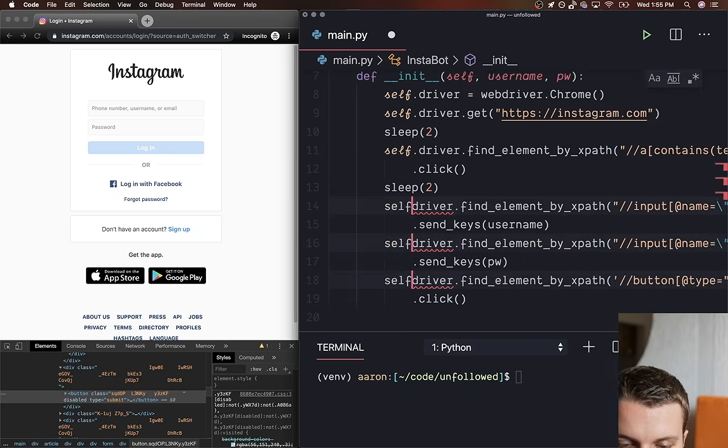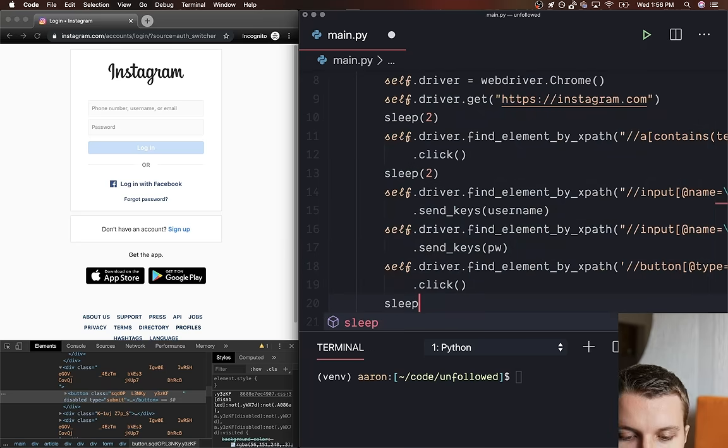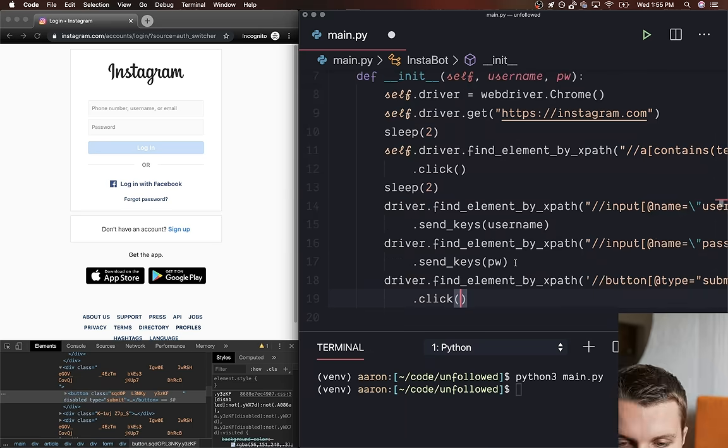And of course we need self. And a little more sleep just to make sure everything worked before it closes. All right, that's a lot of new stuff, so let's test that out.